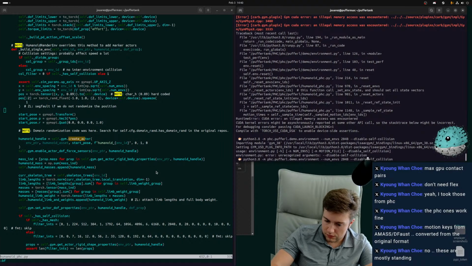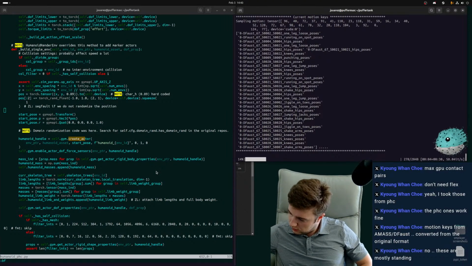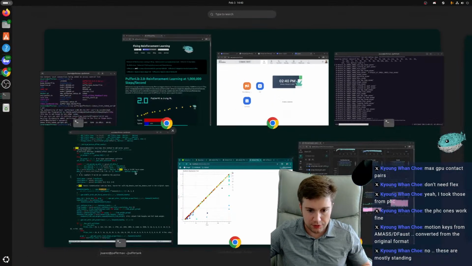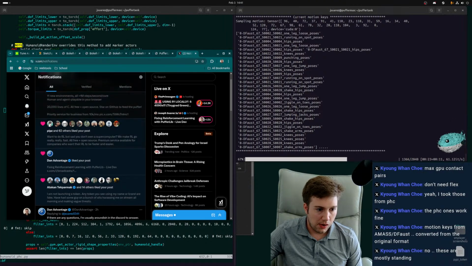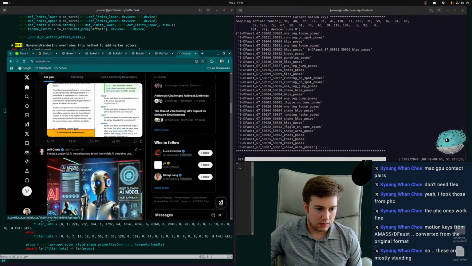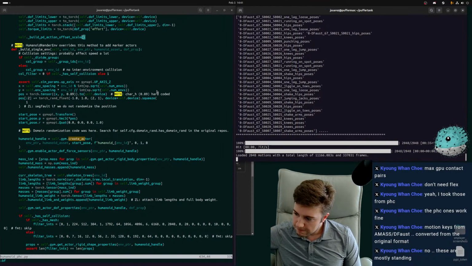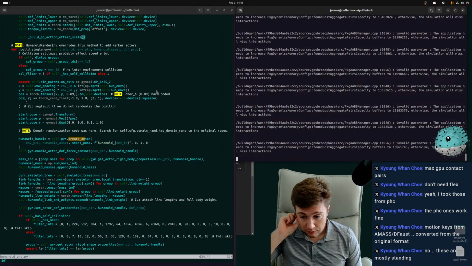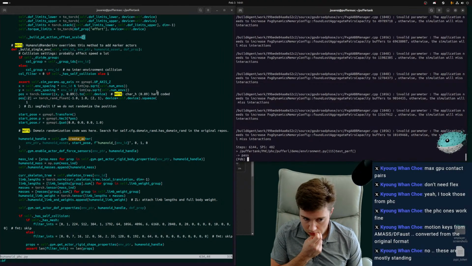Disable. So, collision. Oh, yeah. I'm gonna get this bloody thing back to 130. 130 FPS, thank you very much. Puffer. Still, huh? Hmm.